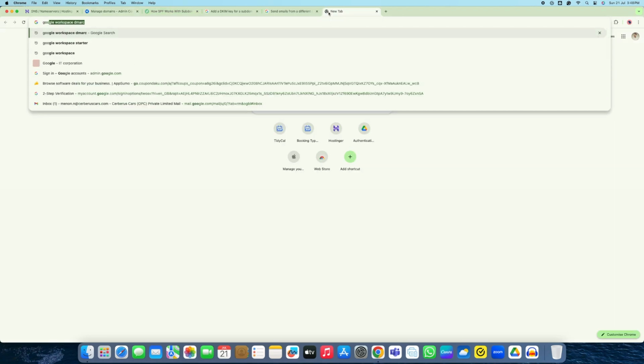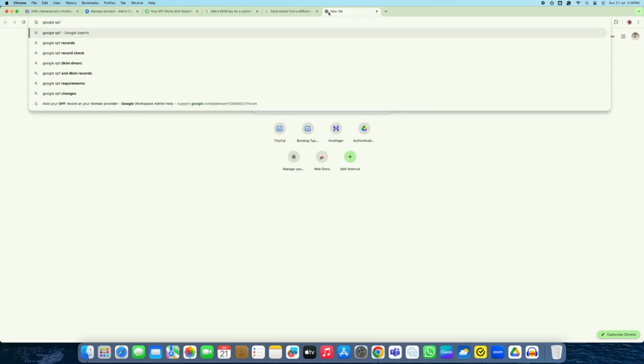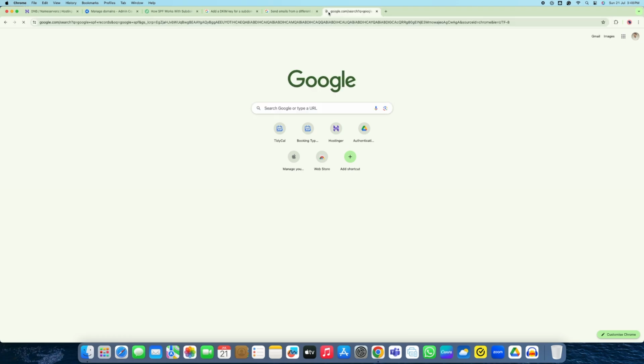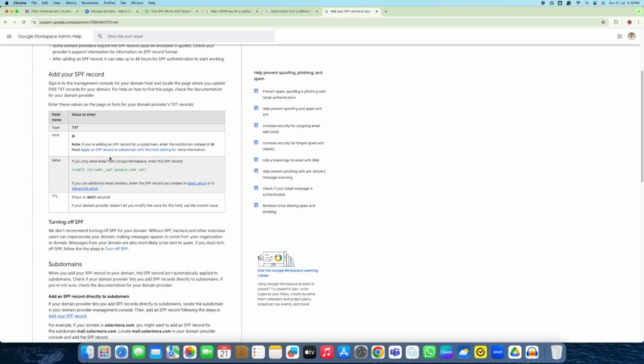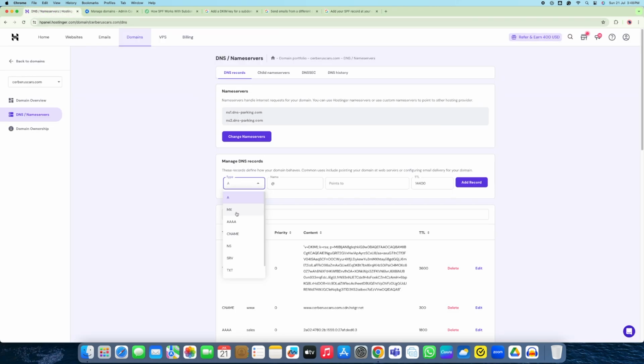So now the next step is to go ahead and add the SPF record. This is part of Google's email deliverability policy. So let's see what we have here. This is what we need for an SPF record. We're just going to copy this. It's a TXT record, so let's choose TXT.